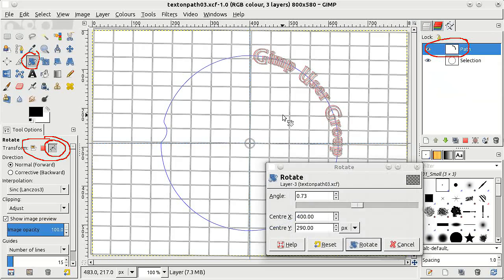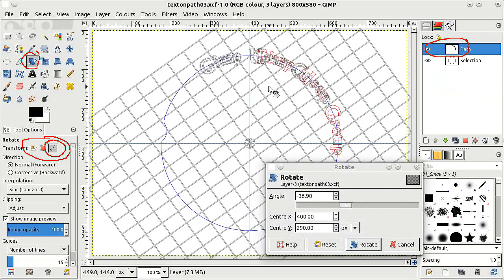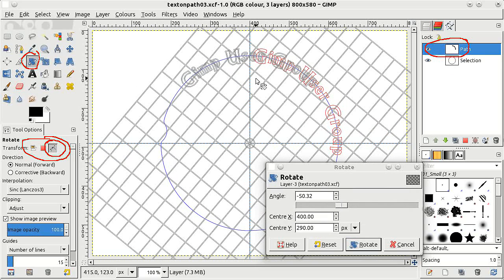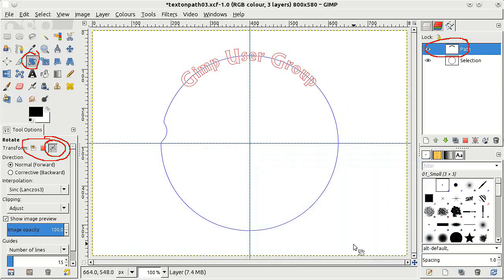Click in the canvas and we can spin it round. Use a little bit of judgment. When we're happy with it, rotate it. So there's our first text at the top of our circle.